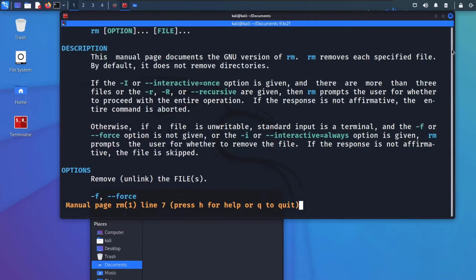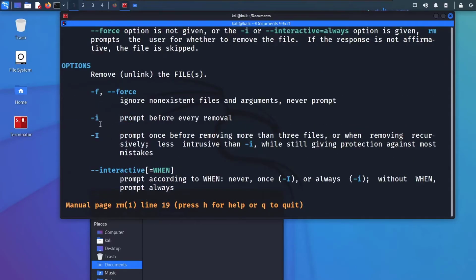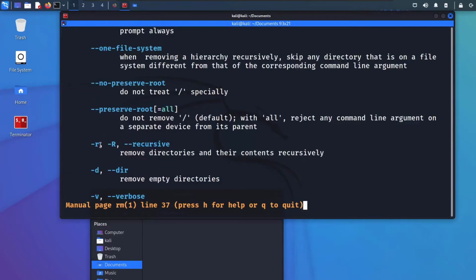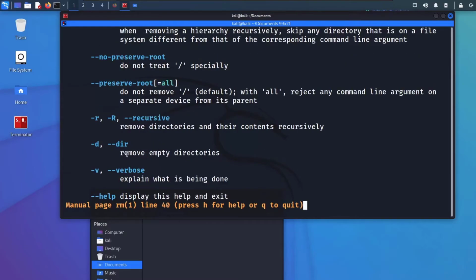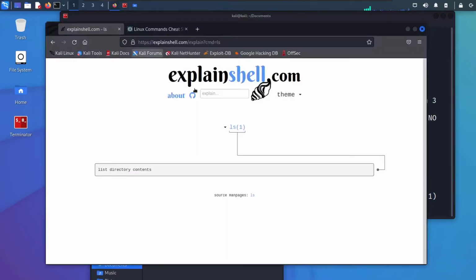You go down, like you see the -f force, ignore files and arguments and never prompt. -I, capital I, prompt once before removing. You can use the double dash and give it the full word, or you can use a single dash and the letter. Now this is the r that we just used, remove directories and their contents recursively. -d, remove empty directories. So that's pretty much it. You can spend time with it. In this website, you can give it the command that you want and it will explain it to you.